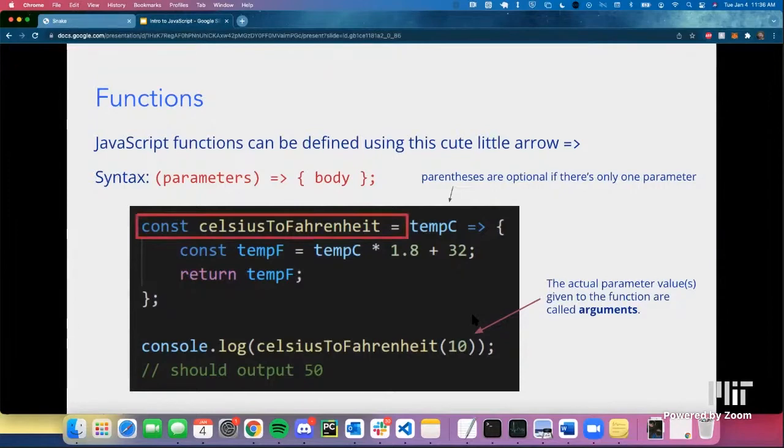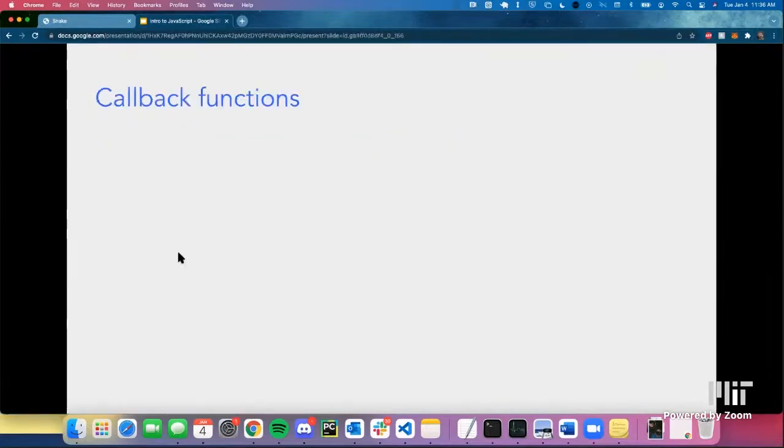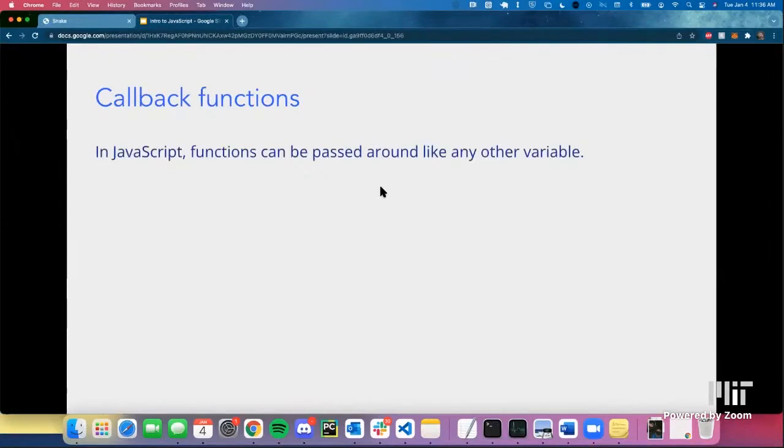And the last thing to note is that functions are treated like other variables, or like other data types, in that you can assign them to a variable. If you look at the syntax of functions here, temp C is where this red syntax begins. And then I'm taking that entire thing, which is a function, and assigning it to Celsius to Fahrenheit, a variable. This brings up the idea of being able to pass the function around like any other variable.